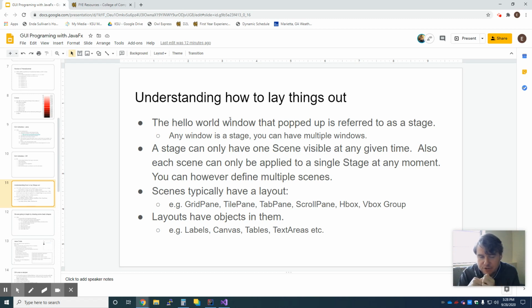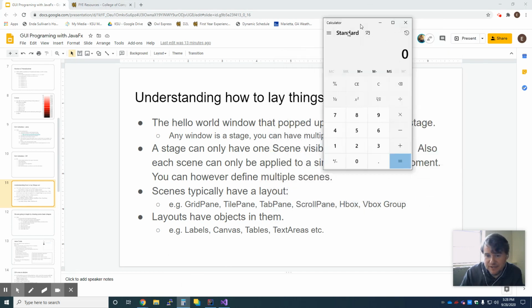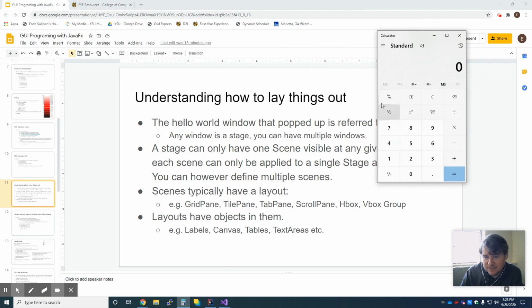Inside of the scene, you will then have a layout that specifies where everything is. This is where the metaphor kind of gets a bit goofy. So I mentioned before that often we deal with grids and tables and stuff like that. And we looked at the little calculator app, and I said this is a grid. So typically you're going to use either a grid pane or a tile pane, which means that they're stacked on top of each other or next to each other as tiles, or a tab pane, which is where you have more than one tab inside of a window like up here, or a scroll pane, which allows you to scroll, obviously, horizontal boxes and vertical boxes, and those are very common ones.